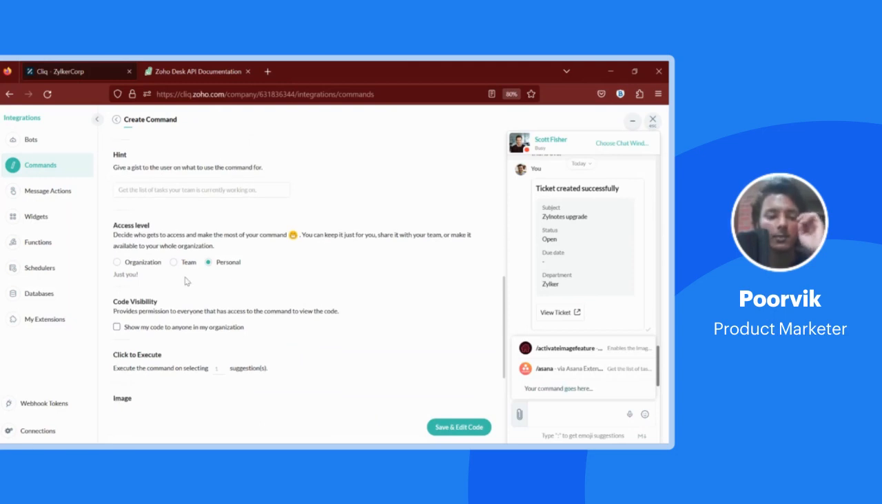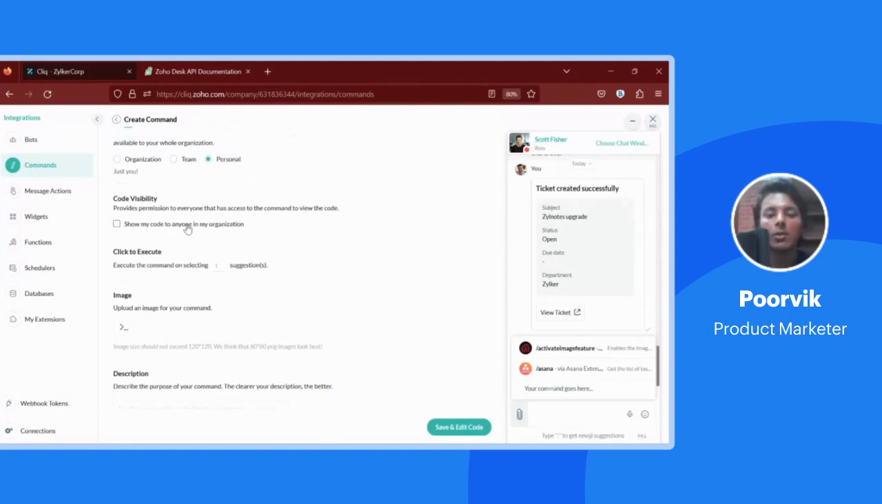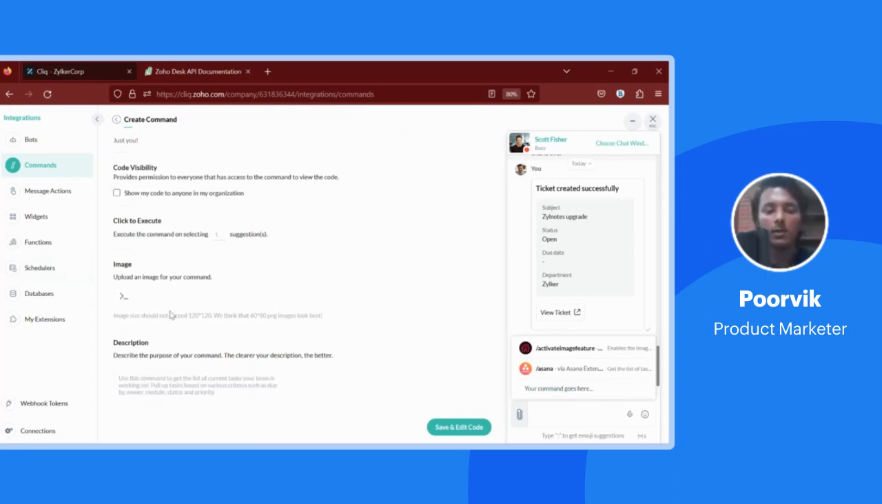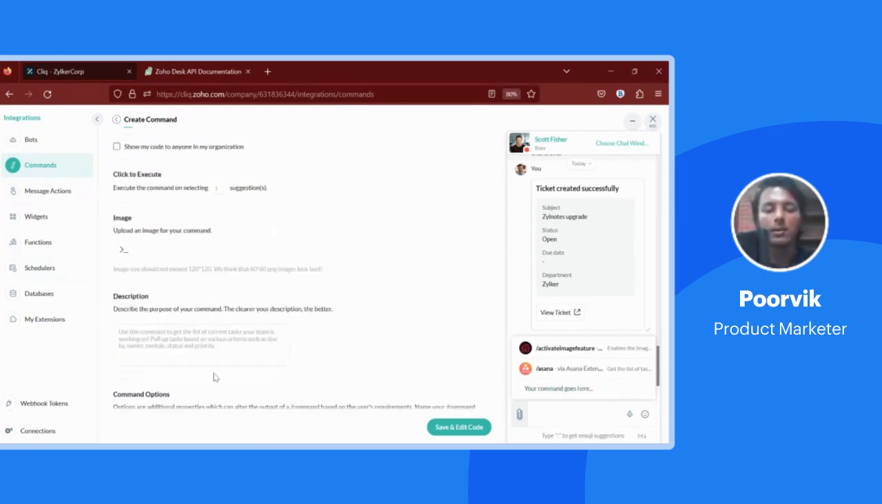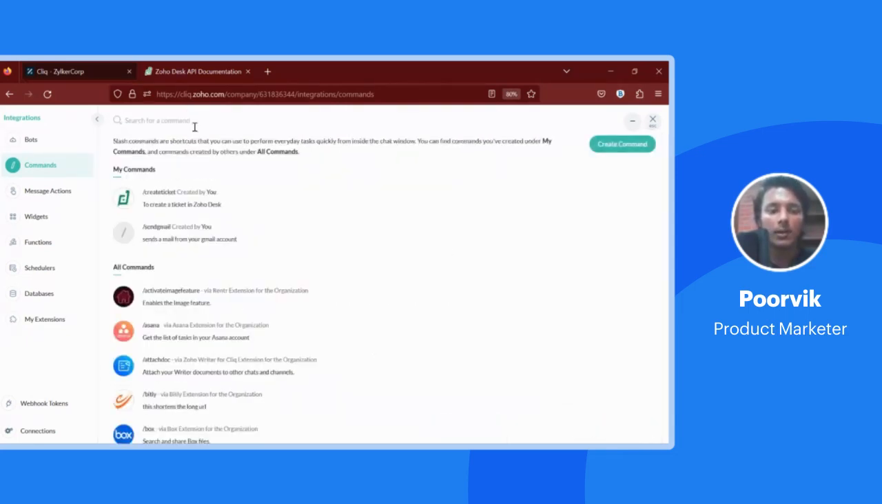If you want others to view the code so they can modify it however they want and use it in their own slash command, you can allow it to show the code to anyone in the organization. You can also upload an image or a description, and save and edit. So let's go back to the slash command that I created, and go to the code.